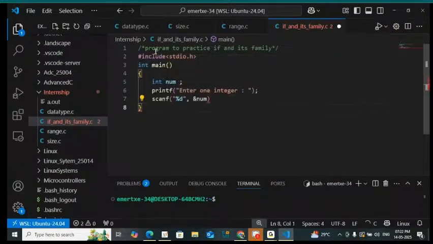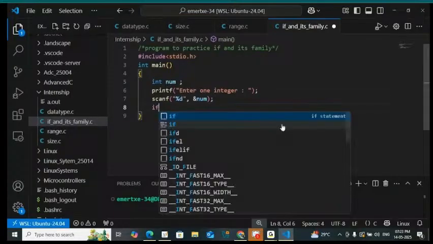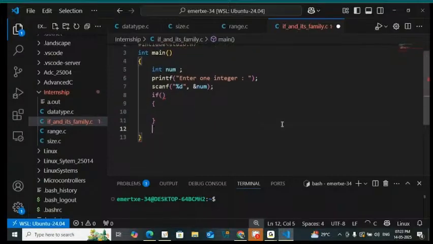Now, according to the question, you have to print hello only if the number is 5. So, I'm going to add one if condition. Remember the syntax of if condition. I will use if, then I have to specify the condition. Only if it is true, I have to execute the statements written inside this block. Otherwise, I will not execute it. I'll just come out of the program and continue the rest of the instructions.